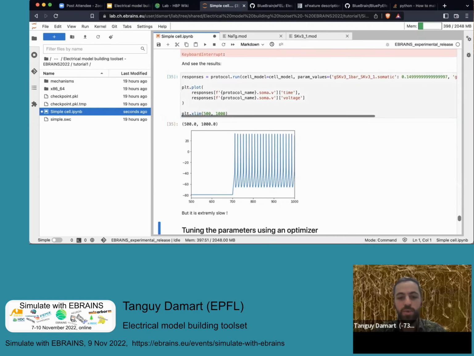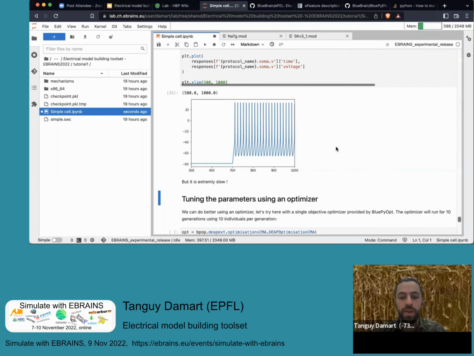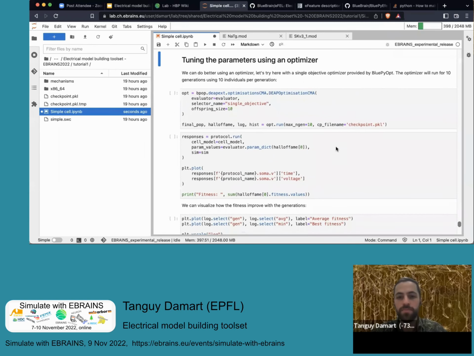But as I wrote here, the issue with this process is that it's extremely slow and it's also a bit stupid. We just iterate through everything and hope that we get a good solution. Of course, we have no way to reach a solution that would be in between the points of our grid. So the second method, the one used in BluePyOpt, is to use an optimizer.